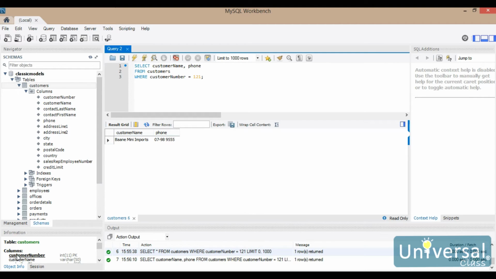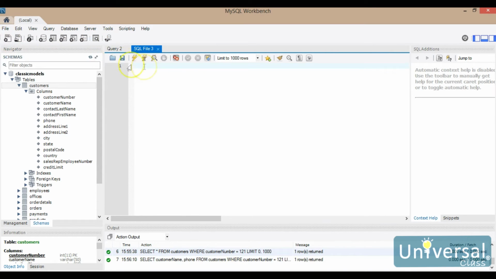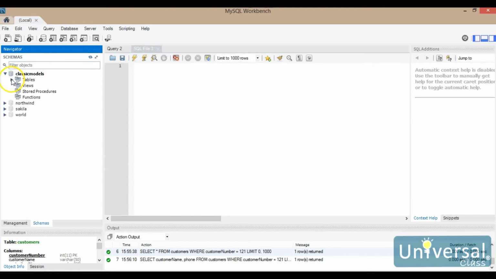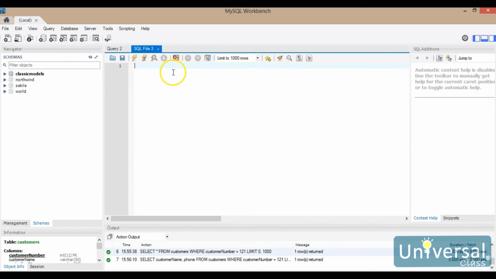Now with the workbench, I actually have the ability to have multiple tabs up here, so I can have multiple queries open. And what I want to do is click this button right here. We'll create a new SQL tab. And now I can actually type new things in. So what I want to do is show you how to make a database.